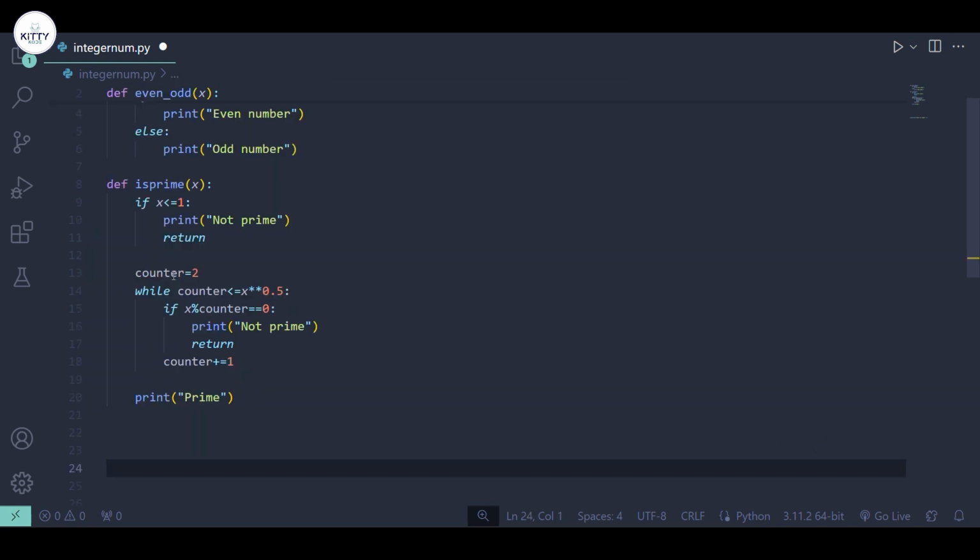Let's say number 6. So 6 is not a prime number. Here we print not prime and then we return. Let's say we have 7. We never reach the return statement here. We simply come here and we print prime. So simple.